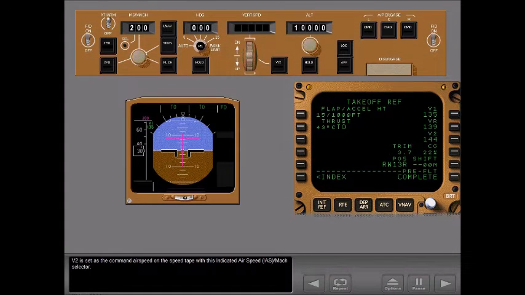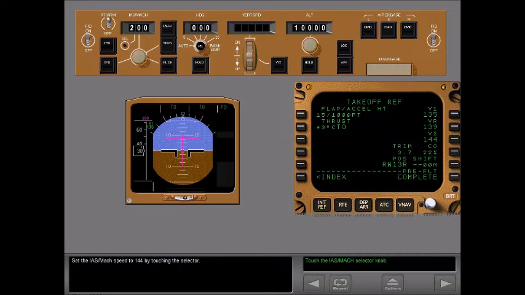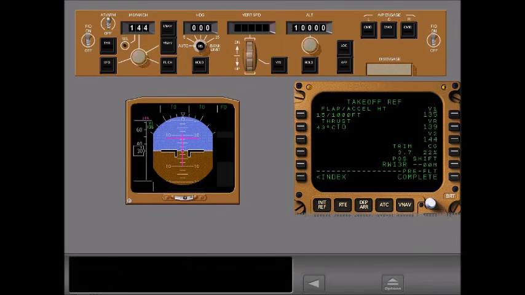V2 is set as the command airspeed on the speed tape with this indicated airspeed IAS Mach selector. When the airplane is first powered, 200 knots is displayed. Rotating the selector changes the speed in the window along with the command airspeed on the ADI. Set the IAS Mach speed to 144 by touching the selector. The selected V2 command speed appears directly above the speed tape.